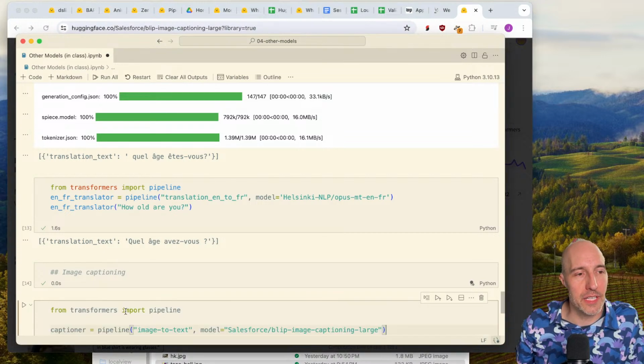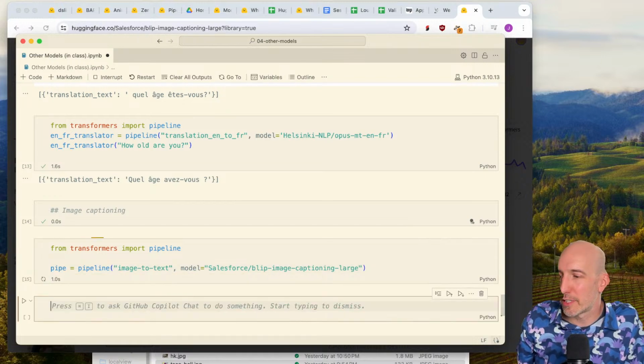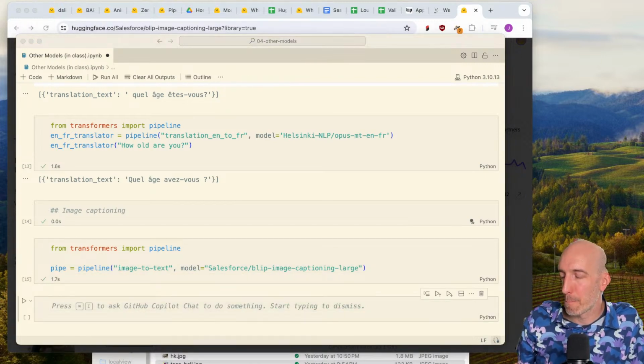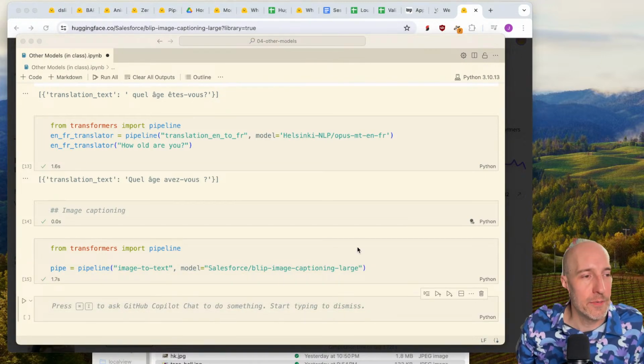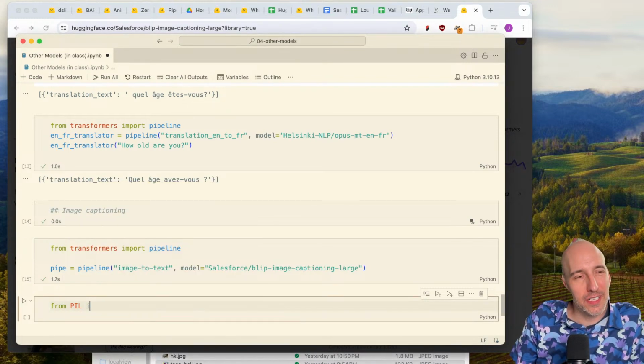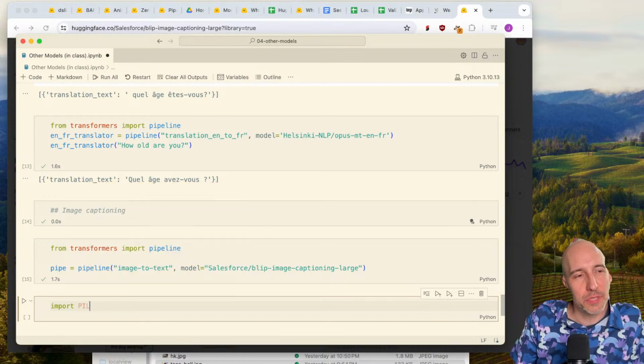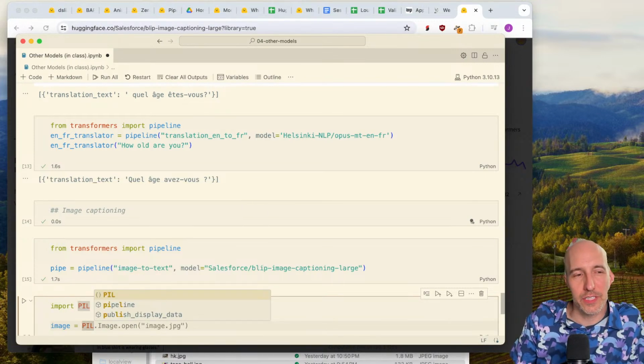I'm just going to copy and paste it. I'm going to load this. I'm just going to call it pipe because they call everything pipe, so I might as well. And I'm actually going to change my code from PIL import image. Is that true? Let's import PIL and then say image PIL. Yeah, there we go. Great.